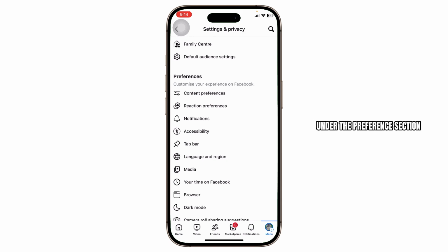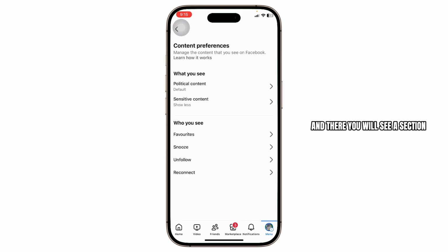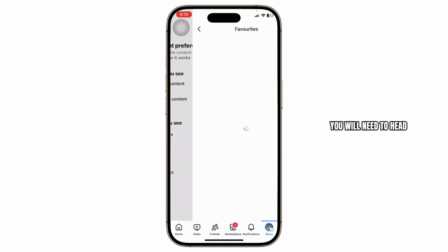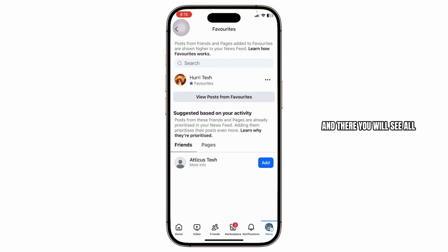Under the preference section, you'll find content and preferences. Tap on that, and there you'll see a section called Who You See. Under Who You See, you will need to head over to Favorites, and there you'll see all of your favorites. Now you can manage your favorites from here.